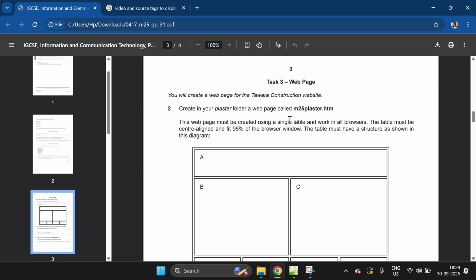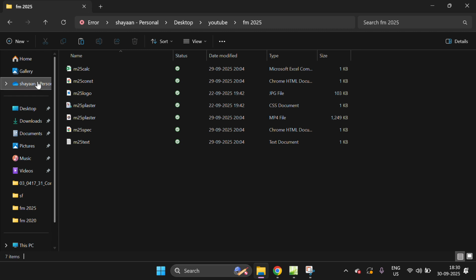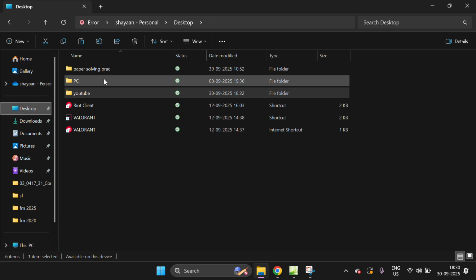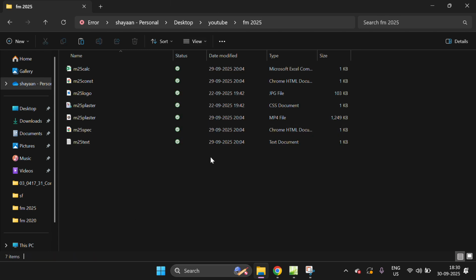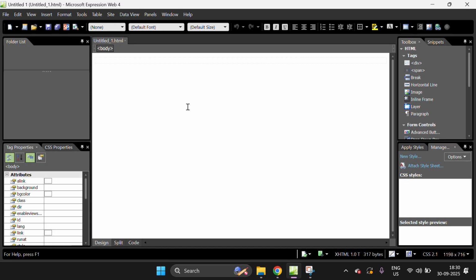So firstly, let's start with the first question. Create in a plaster folder a web page called M25 plaster. So actually I like to do this in the end, so don't worry, I'll do it in the end. And I have already extracted the file, which obviously is a must. So you must do it. Look, Feb March 25 extracted. So you must do it in the start.